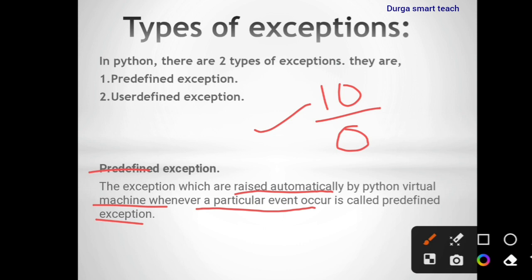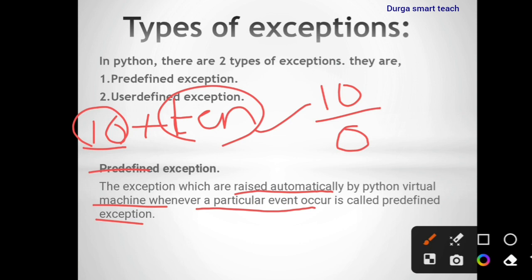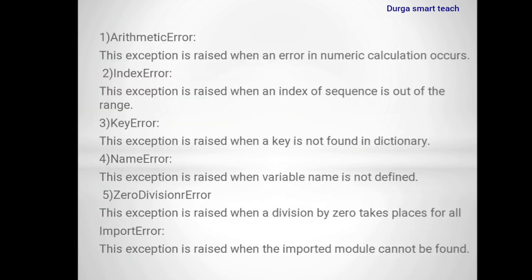predefined exception. For example, if you are trying to add two numbers, one is 10 and another one is 't' and 10. Okay, so 10 is an integer, 't' and 10 is a string. It is not possible to combine one integer and one string. Then it will display a value error. That value error is known as a predefined exception. So let's see the list of predefined exceptions.